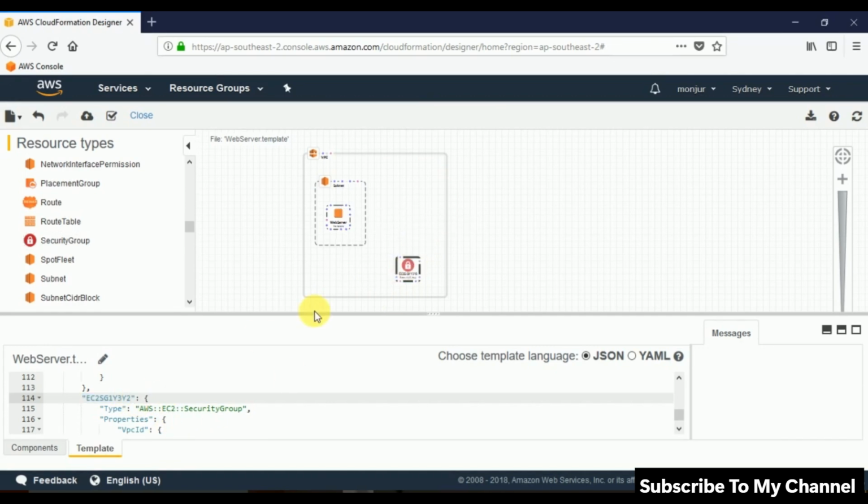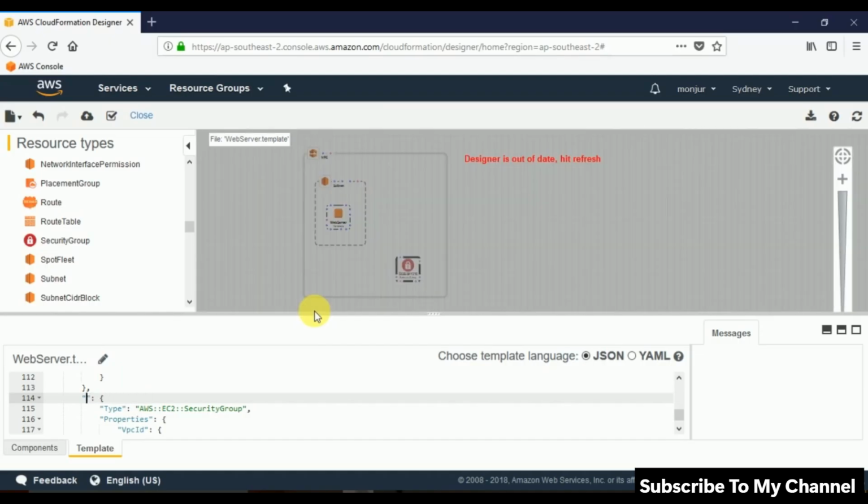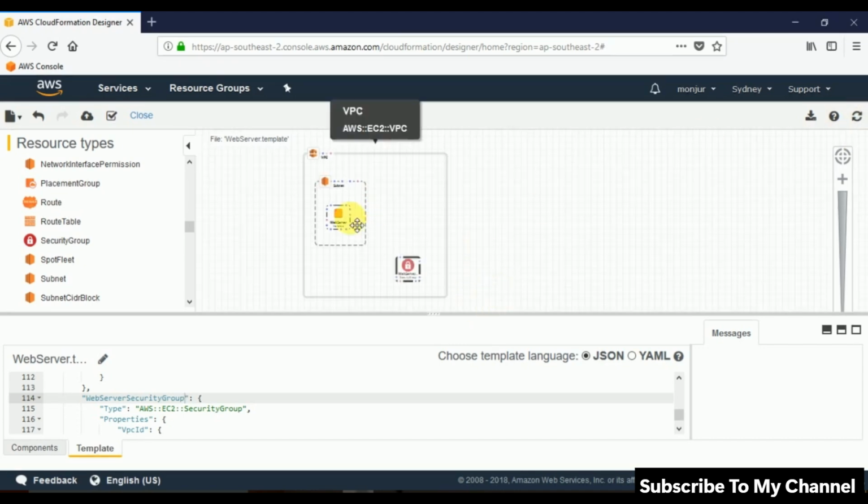I am going to change the name to web server security group. So you might have a question in your mind: do I need to change the name? No, you don't, but the default names are not very human friendly. It's hard to remember, so we will always try to give names that make sense to us and are easy to remember. So refreshing, and I have the latest version here.